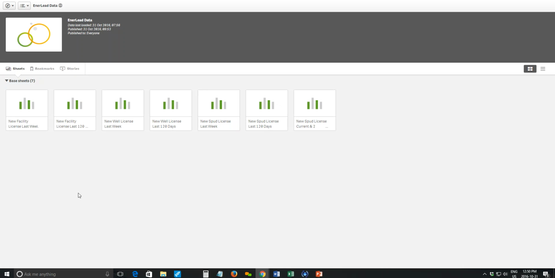What we're able to do is select that, and essentially what we've done is we've loaded multiple data sets inside of the app for you to get access to the information that we distribute through Enerlead weekly. And what we see is we've got new facility last week, new facility last 120 days, new license last week, new license 120, new spud last week and 120, and then new spud last current year and 2 previous years is what the data set would be. And I'm going to continue to add more data sets.